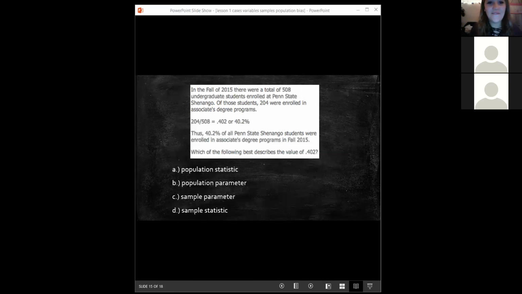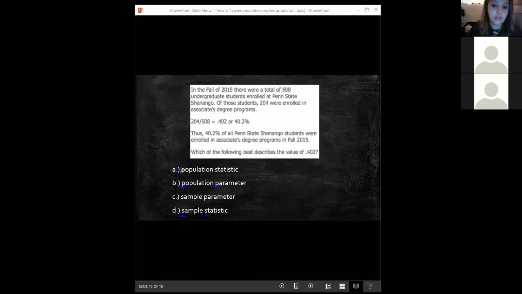So, yes, our answer is D. Good job. Like we discussed on Thursday, our sample always goes with statistic, S and S, and our population always goes with parameter. So C and A aren't options because there's no such thing as a population statistic, nor is there a sample parameter. In this case, our 40.2% is a sample, because the 204 students were a sample of the population of 508. So it is going to be a sample statistic and not a population parameter. Good job. Okay, clear.